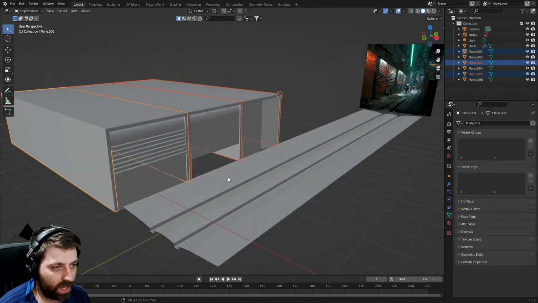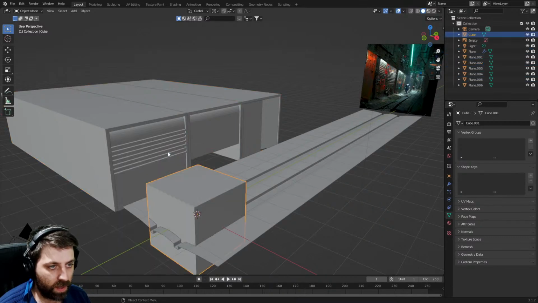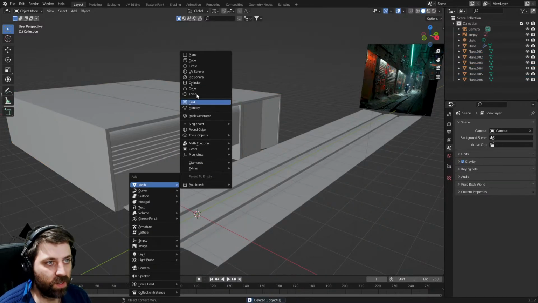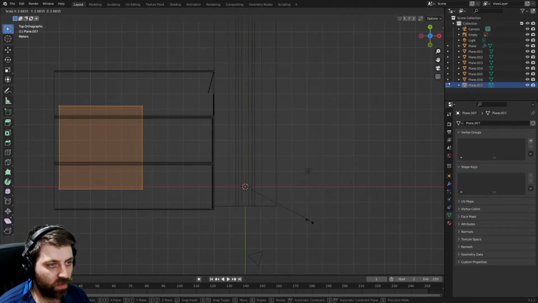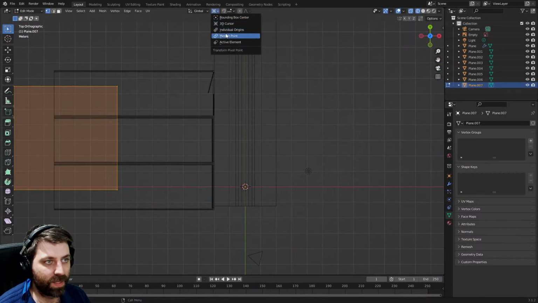So now we don't have a floor, so let's go into World Origin. And, whoops. Let's go something like that. G. Scale. Whoops. Let's go back into the medium point.